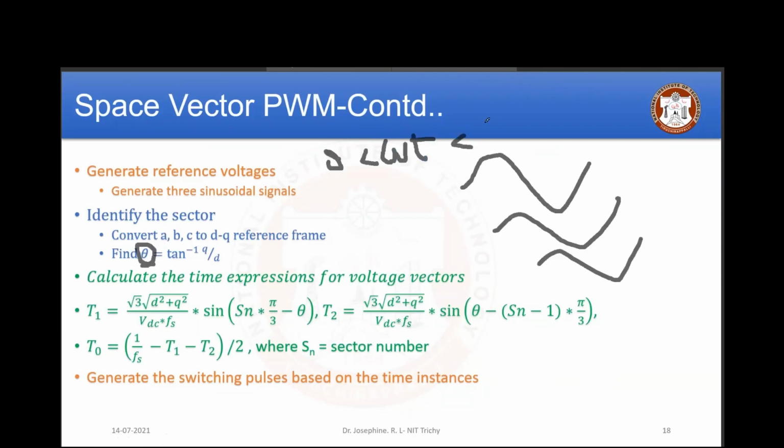If it is between 0 and 60, you have to make this as sector 1. That means that Sn value should become 1. So once you know Sn, then you can identify these 3 times. Once you know the 3 times, you can know for which time, which sequence has to be done. So that is why I took one matrix representation.